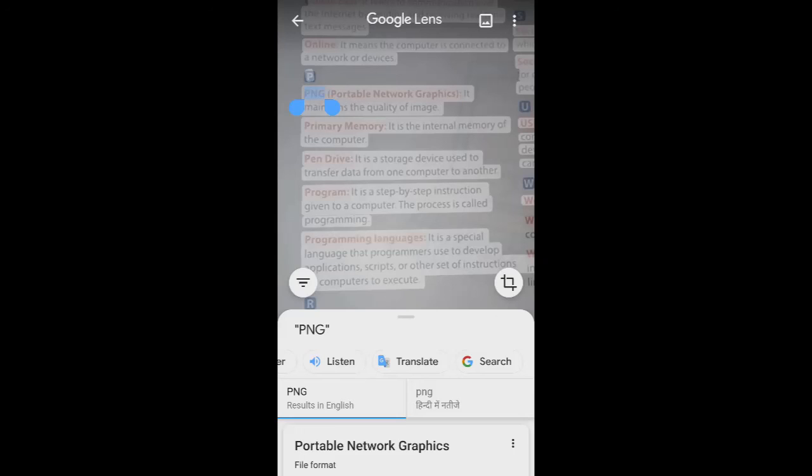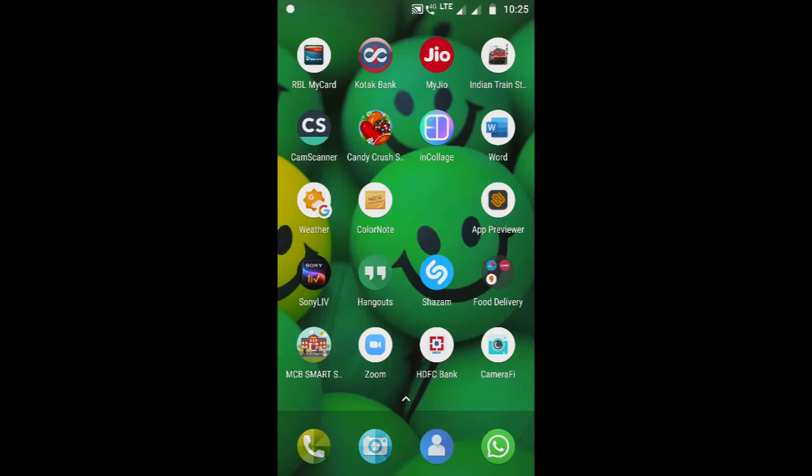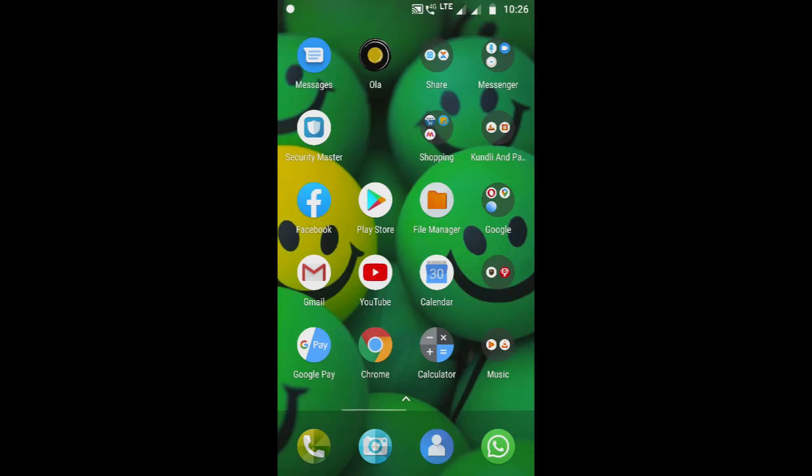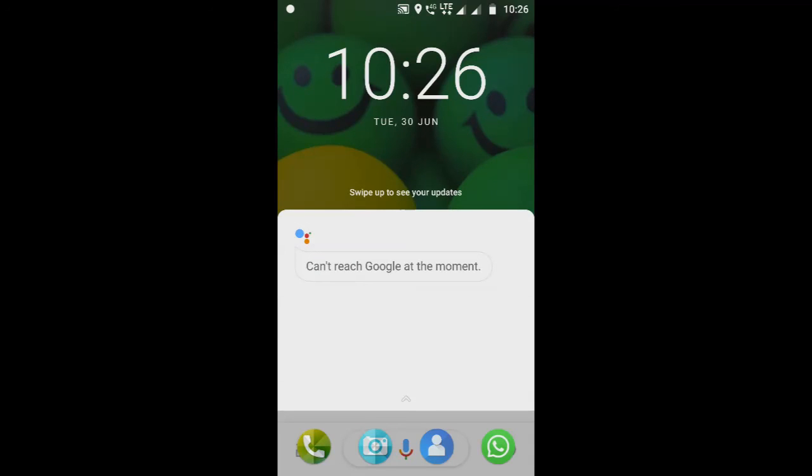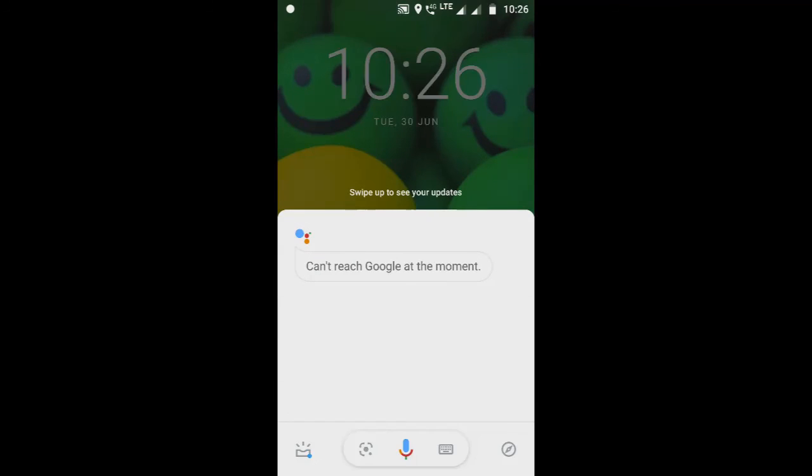You can also open the Google Lens from the Google Assistant's voice command. What you have to do? Open the Google Assistant and select the voice command, and you have to speak Google Lens.